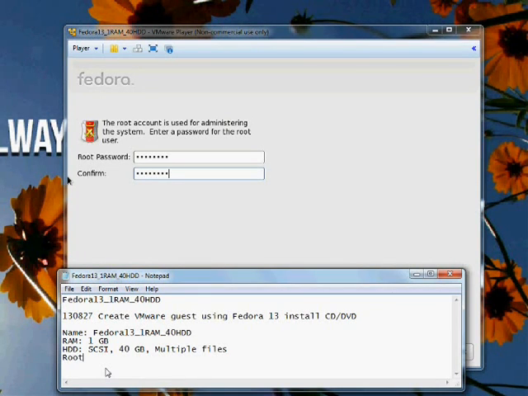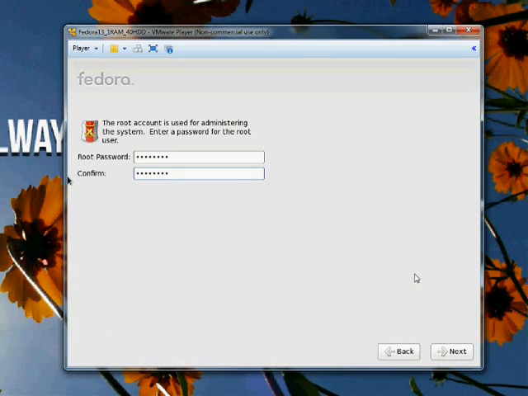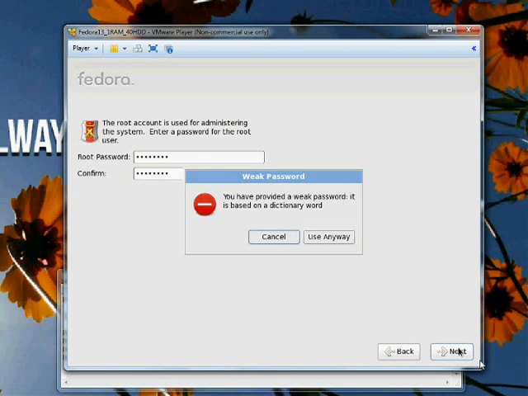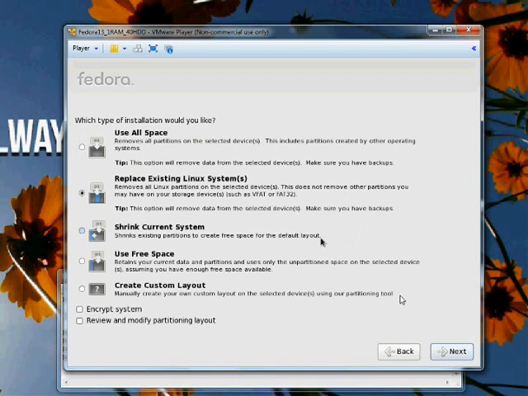So I'll put it in my log file that I'm making up here. Except it's a secret to you. It's a very simple password, so it complains. I don't care. I'll say use it anyway.